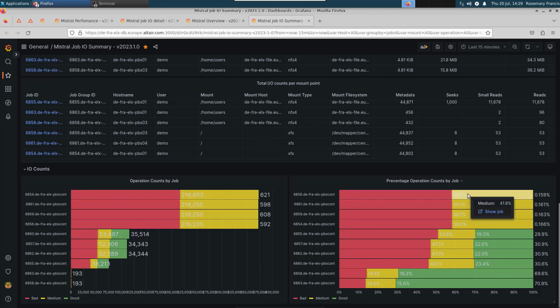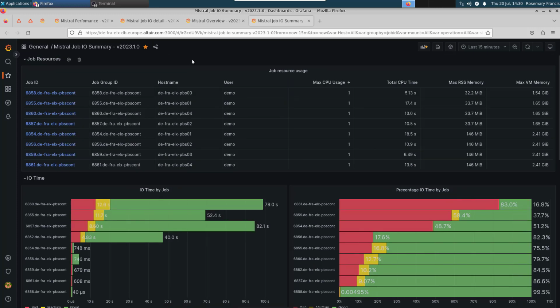Equally here, we have the same data, but instead of an absolute value, we have the ratio of good to bad. So we've seen so far how Mistral can be used to find noisy neighbours, and we've also seen how Mistral can be used to profile your applications in detail. Let's take a quick look at how Mistral is installed and configured.